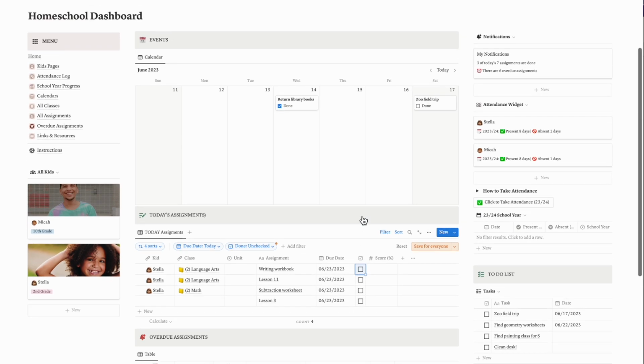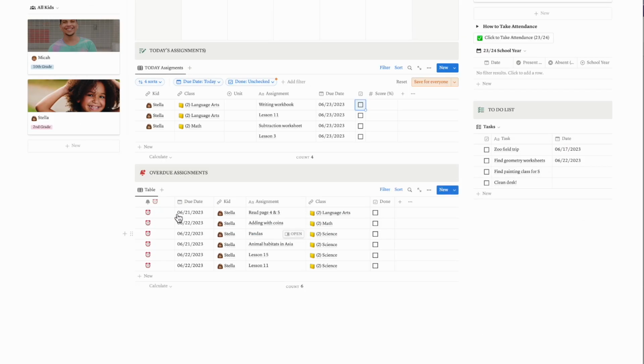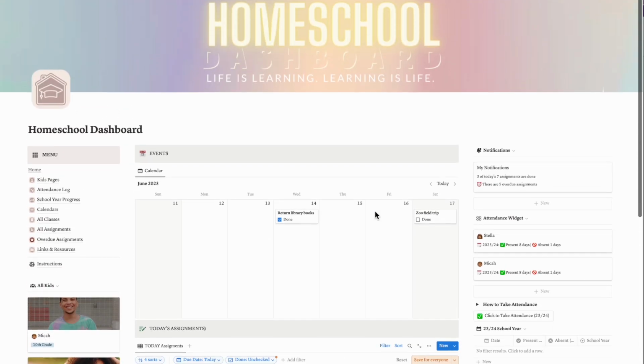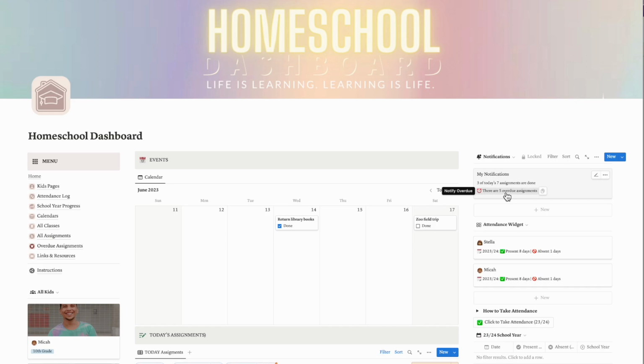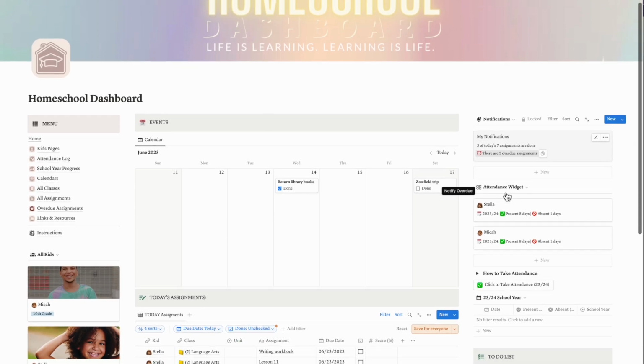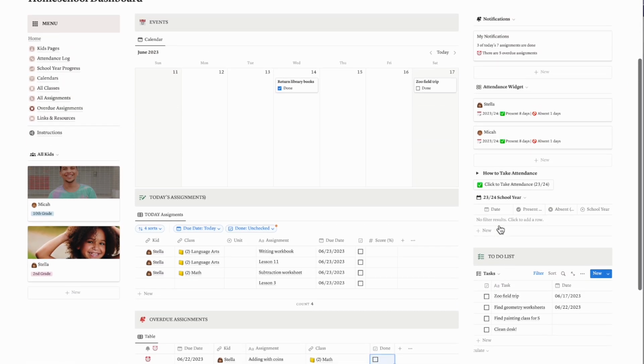Oh, that's so satisfying. And at the bottom is the list of overdue assignments. And same thing. Check that one off. It disappears. And our overdue assignment count went down. Here's the to-do list, which is linked to this events calendar. So if you add a to-do list item and give it a date, it'll show up here.